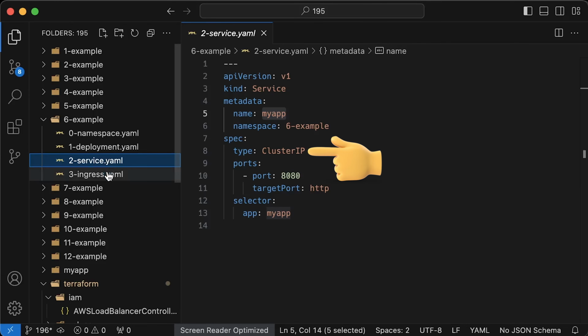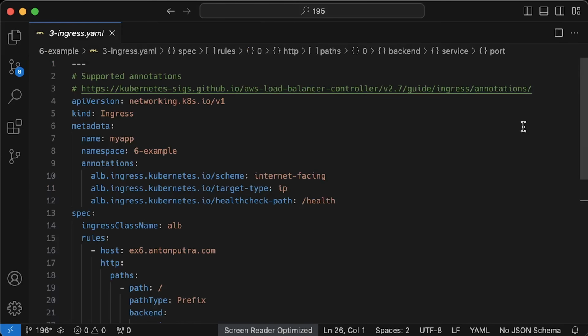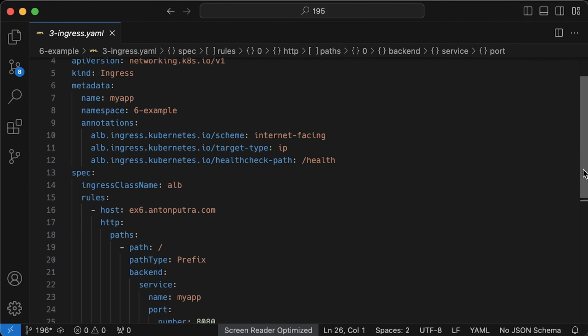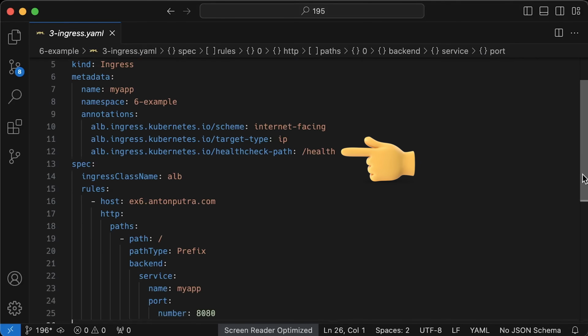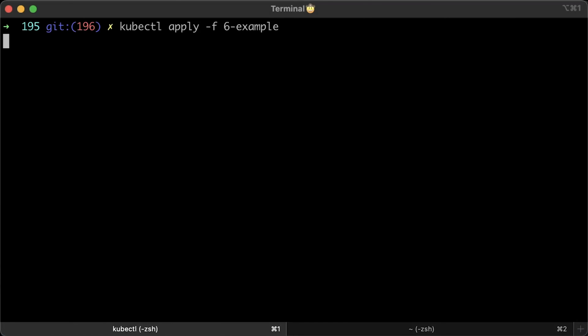If you want to create an ingress using instance mode, not IP mode, instead of cluster IP, you would use node port even in the cloud. Then we have the ingress resource. The important part here is that our application should have a health check that returns a 200 status code. We also have the same internet-facing value as well as IP mode. Now, to test this ingress, you can use exactly the same host. We're not going to create a DNS record for this example, and I'll show you how to test it locally. That's all for the ingress. Let's apply it.